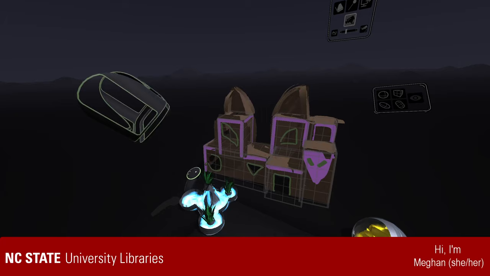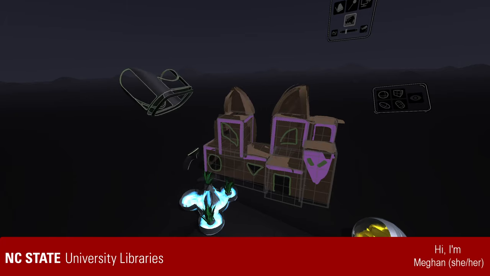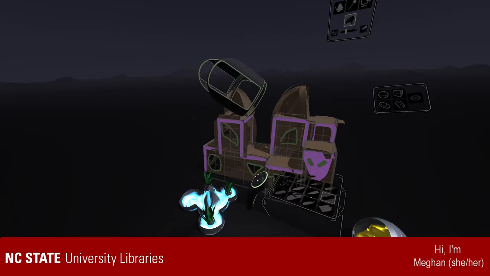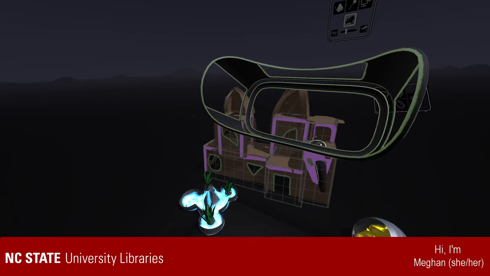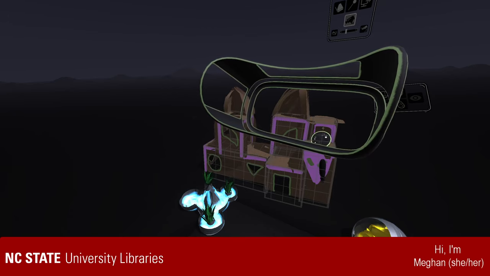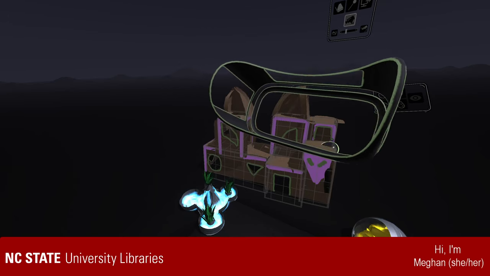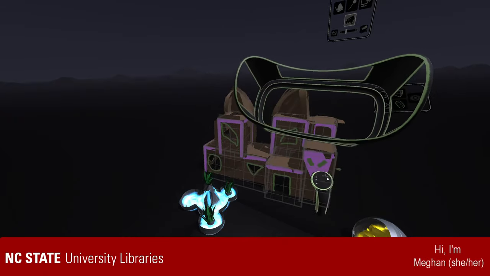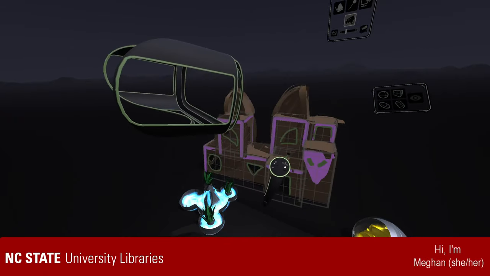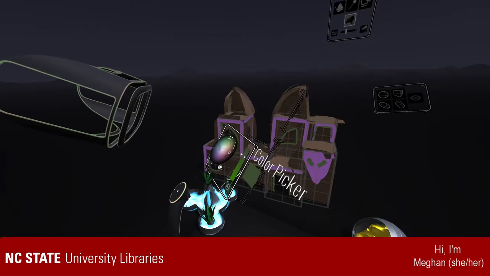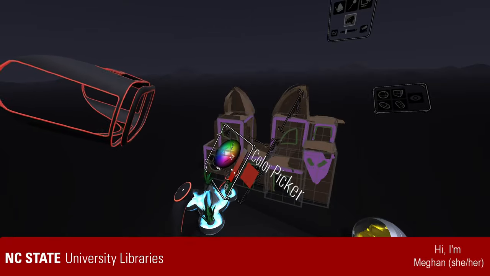Outline all the windows just so they stand out. Little doorways. Okay, no, put that back. And then I'm gonna make the tops like a little tent. Little tops, a little tent area.